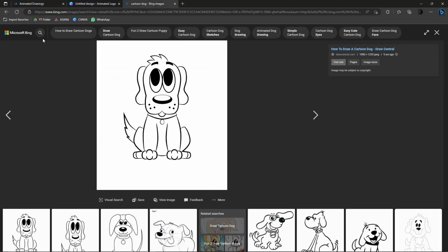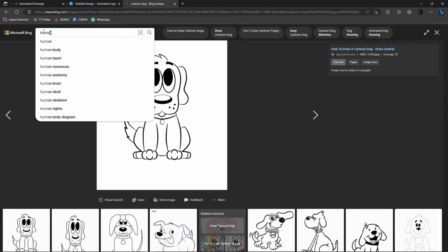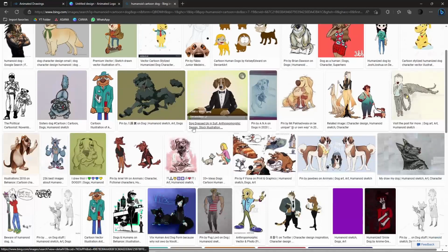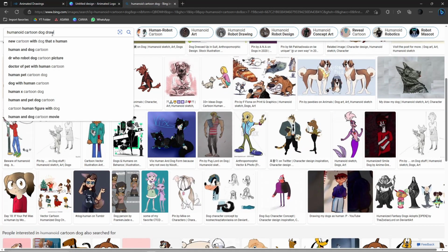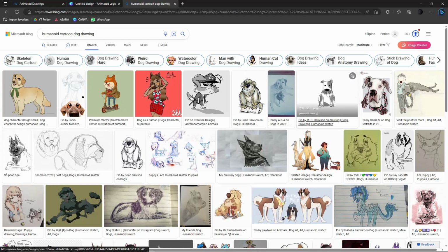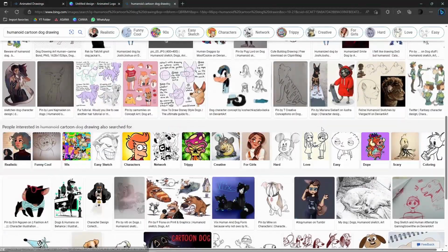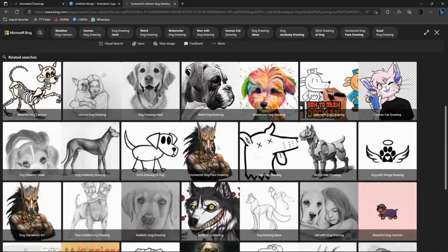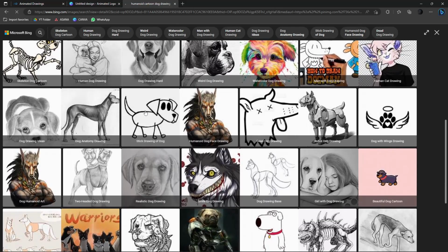Let's try looking for a humanoid dog right here. Humanoid cartoon dog, okay? I'm taking you through this as I am doing it one at a time. So when you do it, it's going to be better. So let's try doing this one. Let me just check. I actually want this now. But just to be sure, I want to look for something that's standing up. How about this one right here?